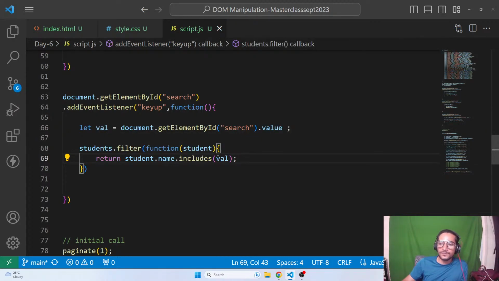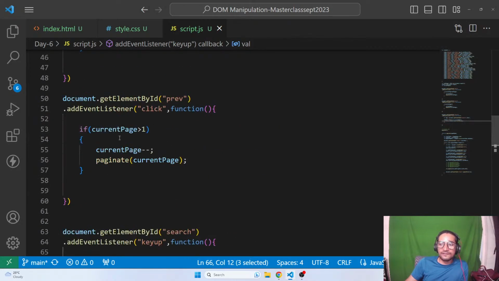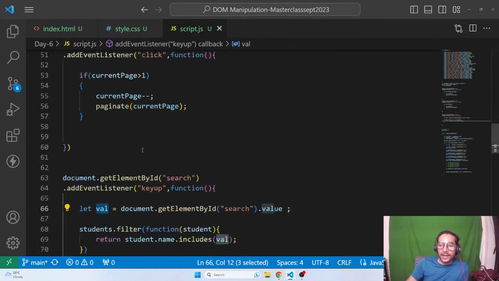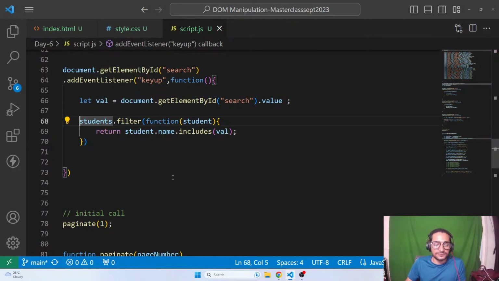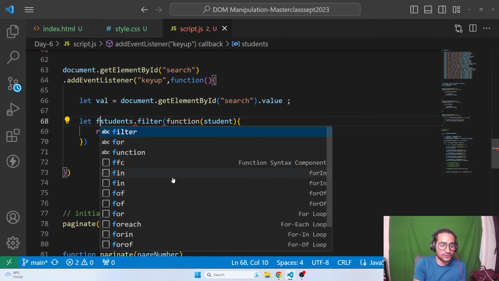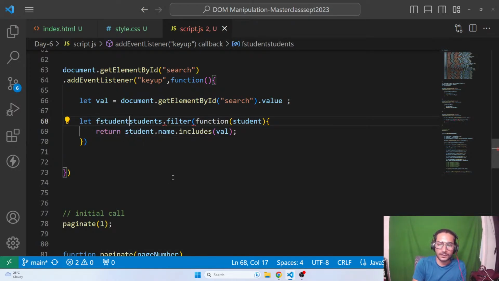So let's say in this val I pass S. It will go into the students array, and for every student's name it will check if that name includes S. If it does, it will return that object, and for all the objects the filter function returns, wherever S was matching, a final array will be produced. Let's call it F students, which is filter students. That array will be here.